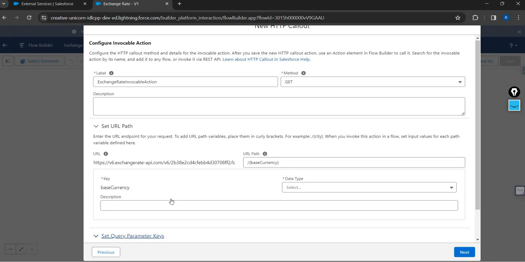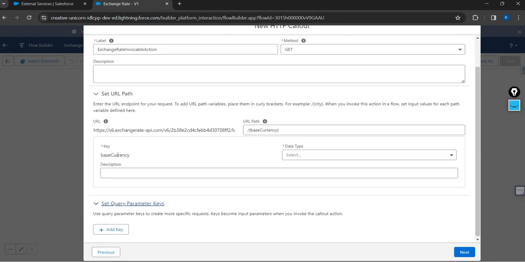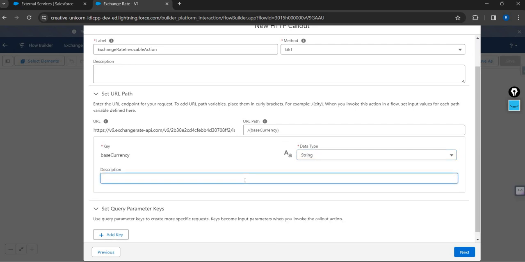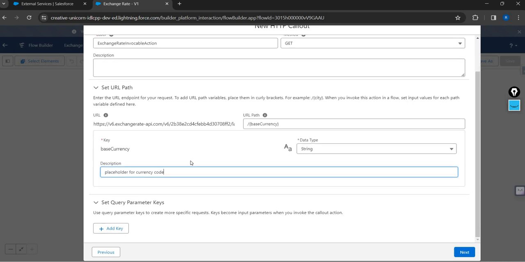The moment you tab out, Salesforce Flow will ask you, you're going to send some data dynamically, what is the type of the value? I'm going to say it is a simple string or text. I'll simply say placeholder for currency code. That's the URL path. There are no query parameters, at least in this case for me, so I'll leave it as is. I'm going to click on next and see what happens.